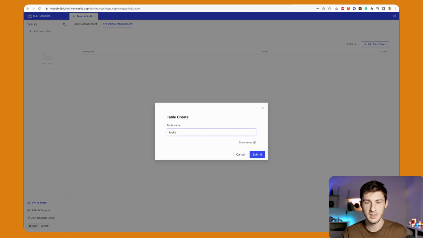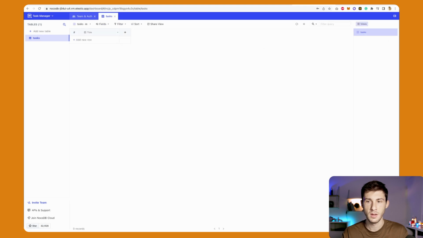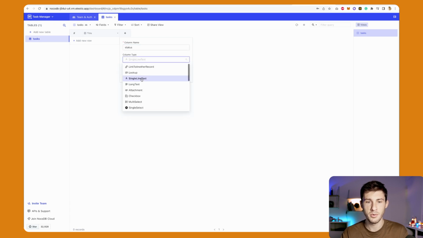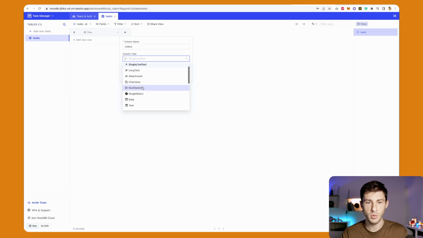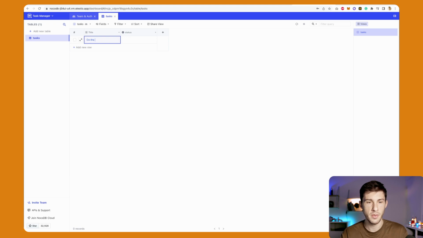Let's name it tasks. And by default, it always comes with a title. And we will add some columns to our tasks. Let's add a column named status. You have a lot of ready-to-use types. The one which we will want to use is single select, where we can add options. So we have to do, in progress, and done. Let's save, so we can add a default task like do the groceries.